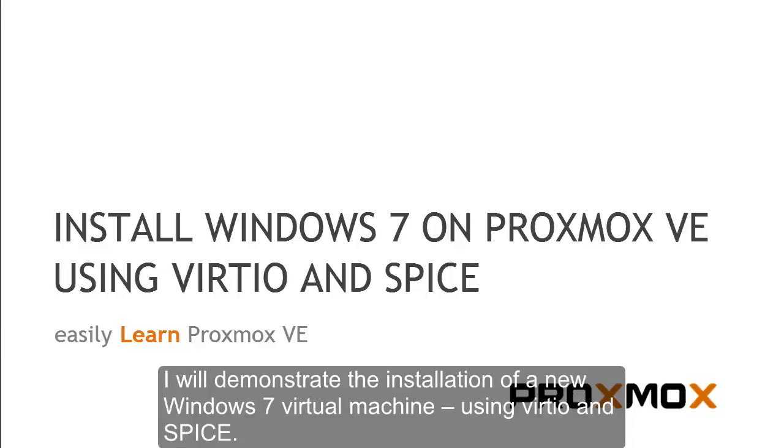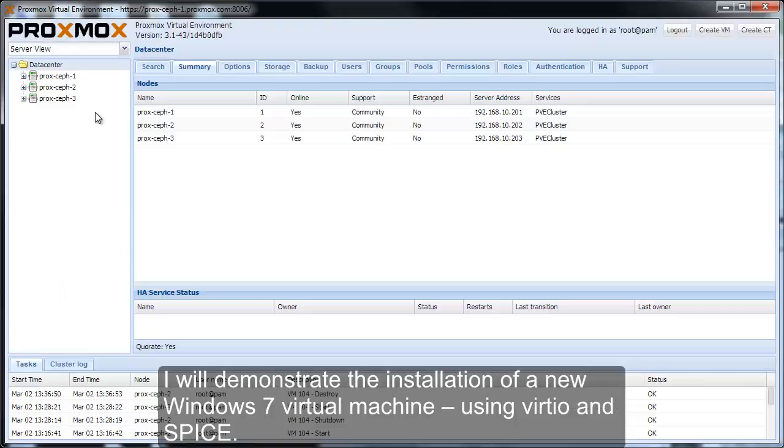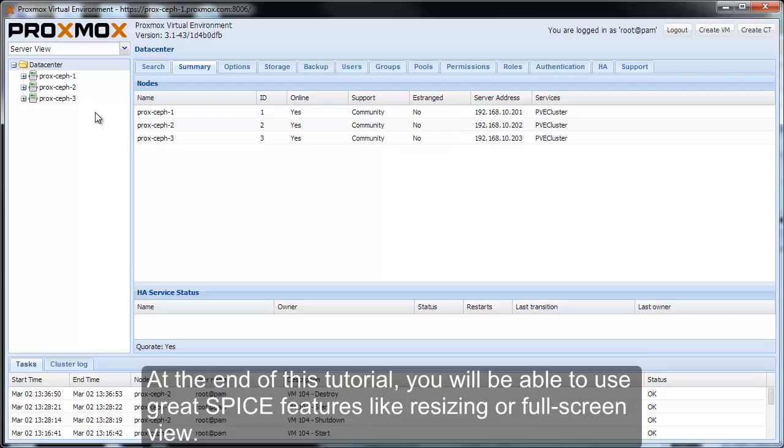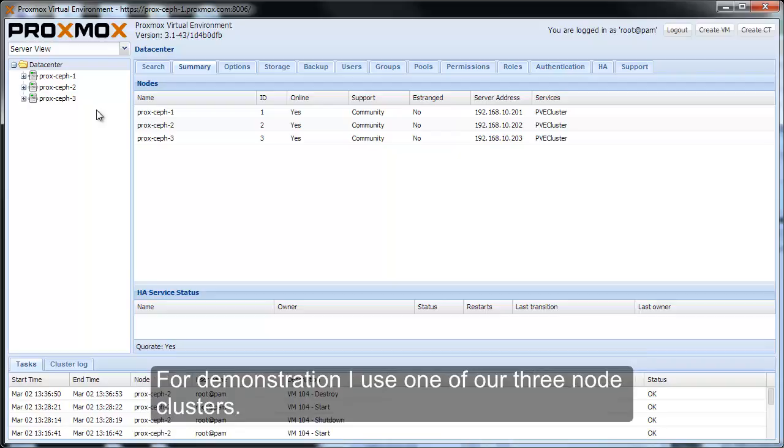I will demonstrate the installation of a new Windows 7 virtual machine using VirtIO and Spice. At the end of this tutorial, you will be able to use great Spice features like resizing or full screen view. For demonstration, I use one of our 3 node clusters.